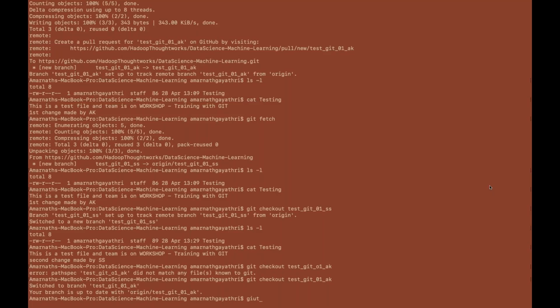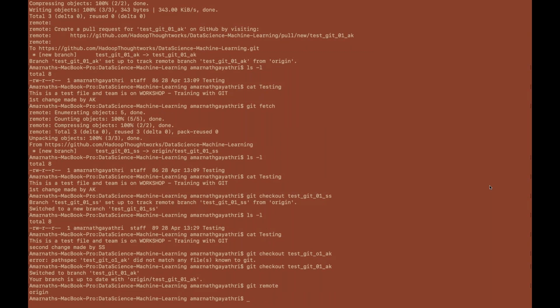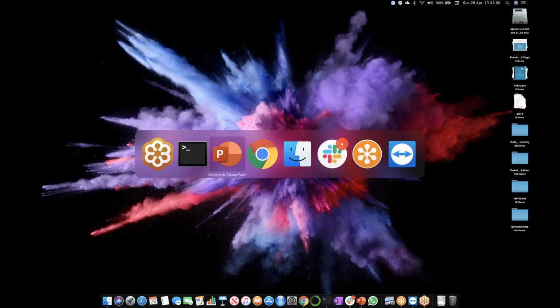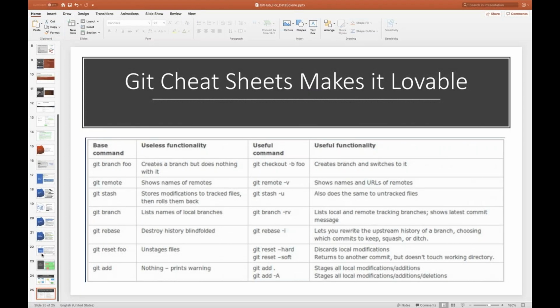If I say git remote, what happens? Origin. Okay, I don't have much. If it is a production system, you'll have many like that. Okay, so with this one, we have completed everything successfully.